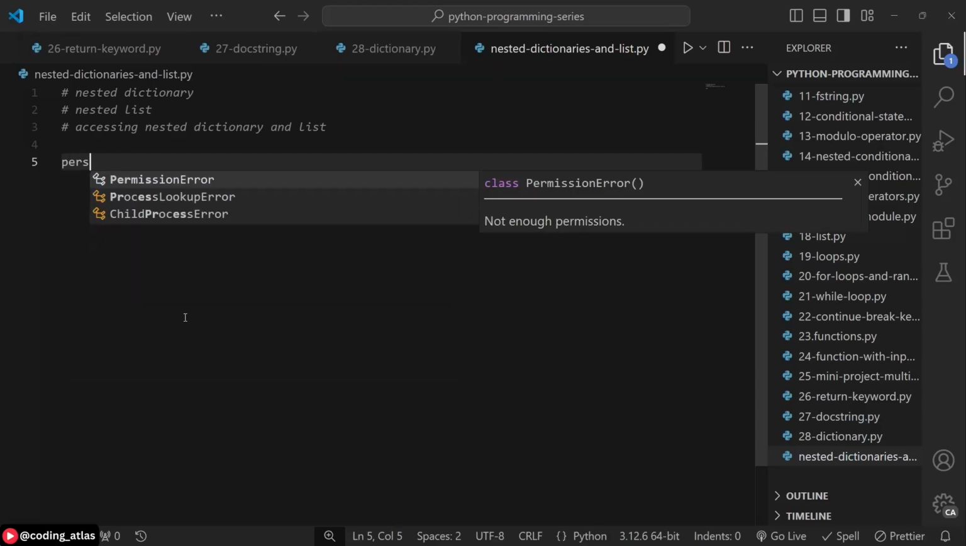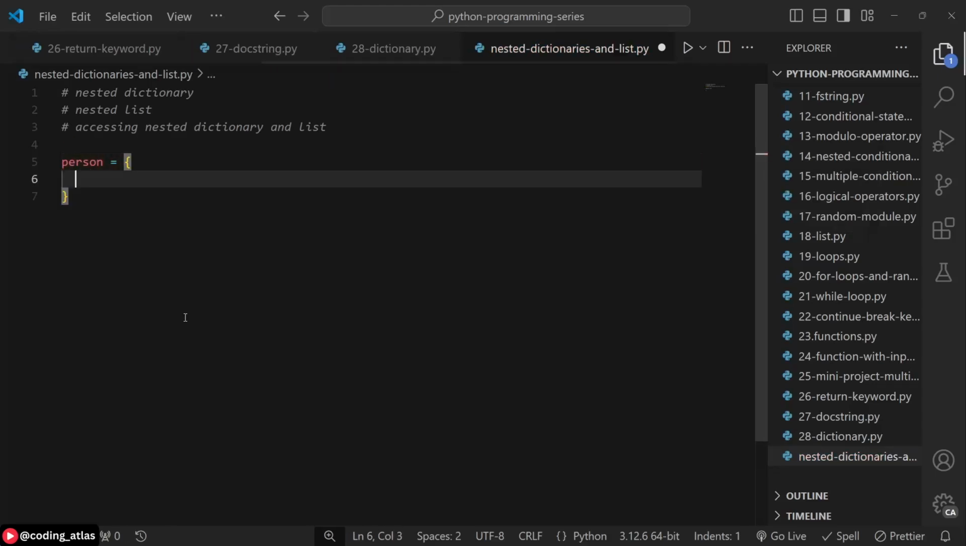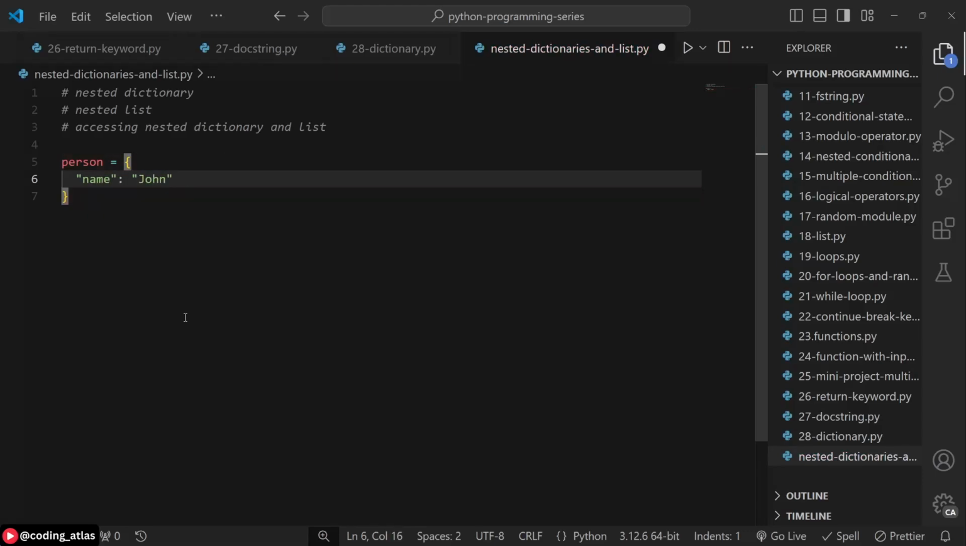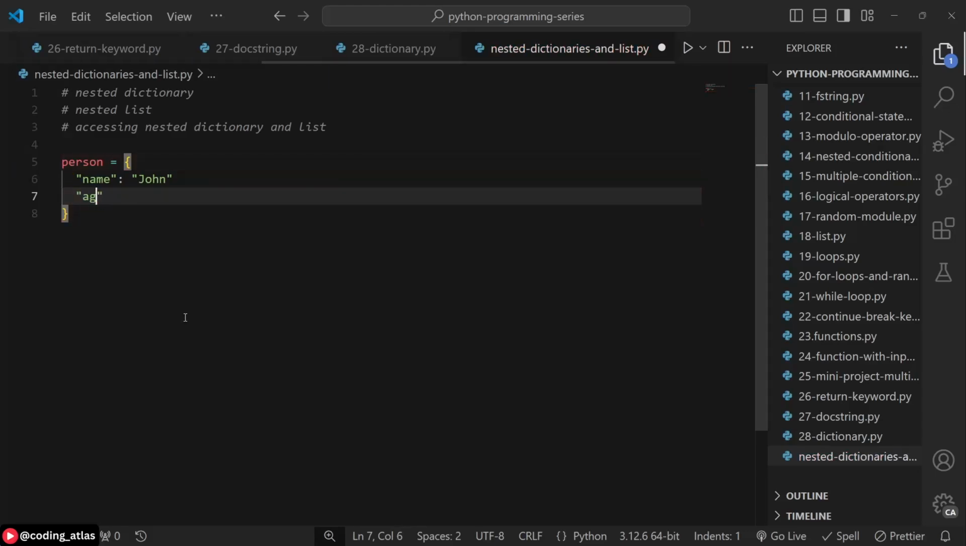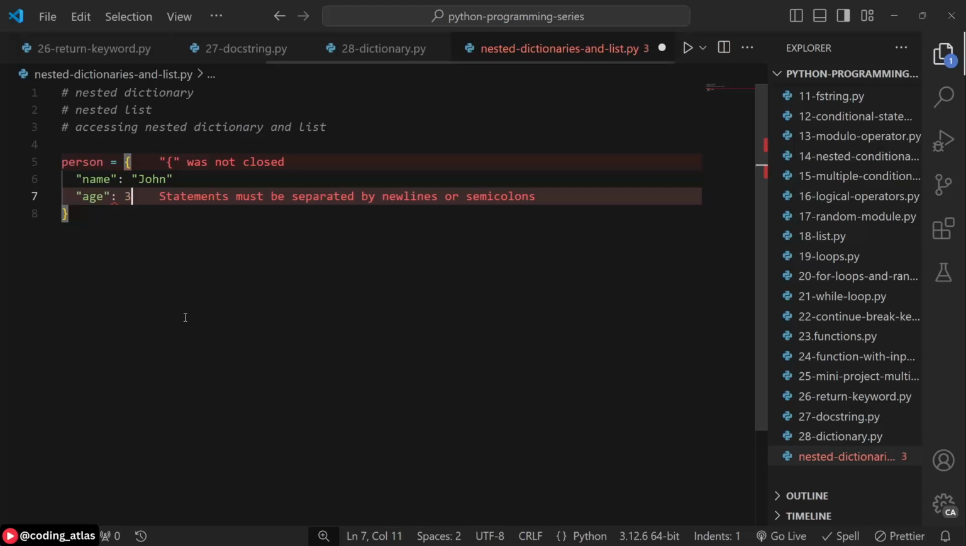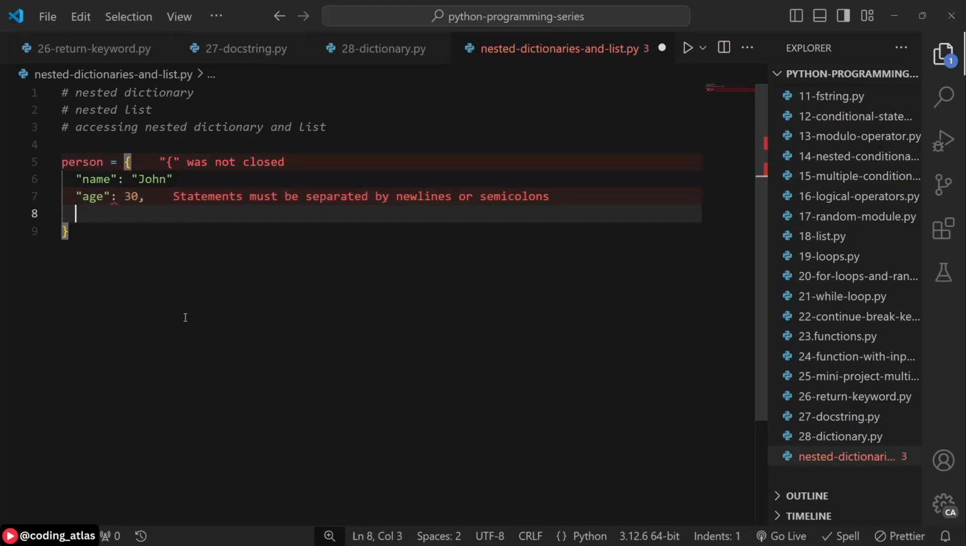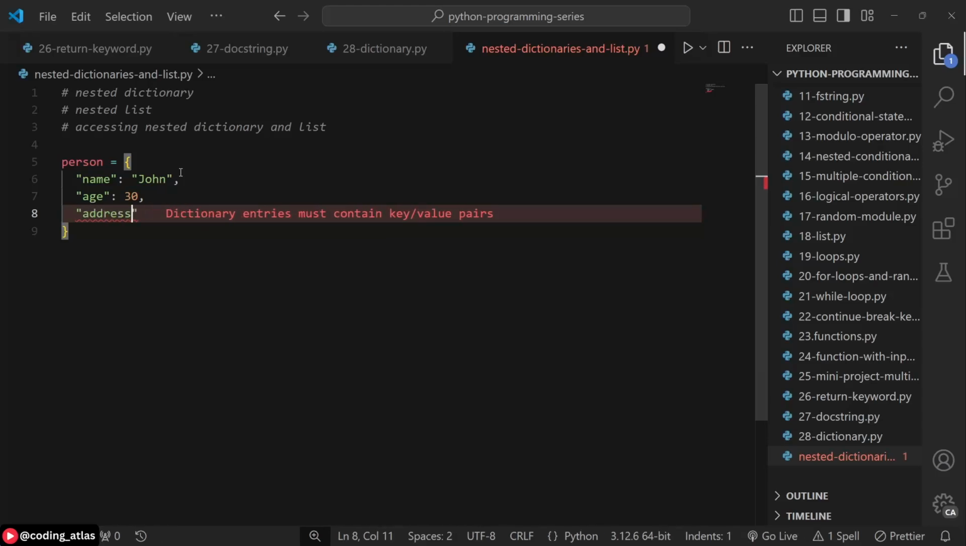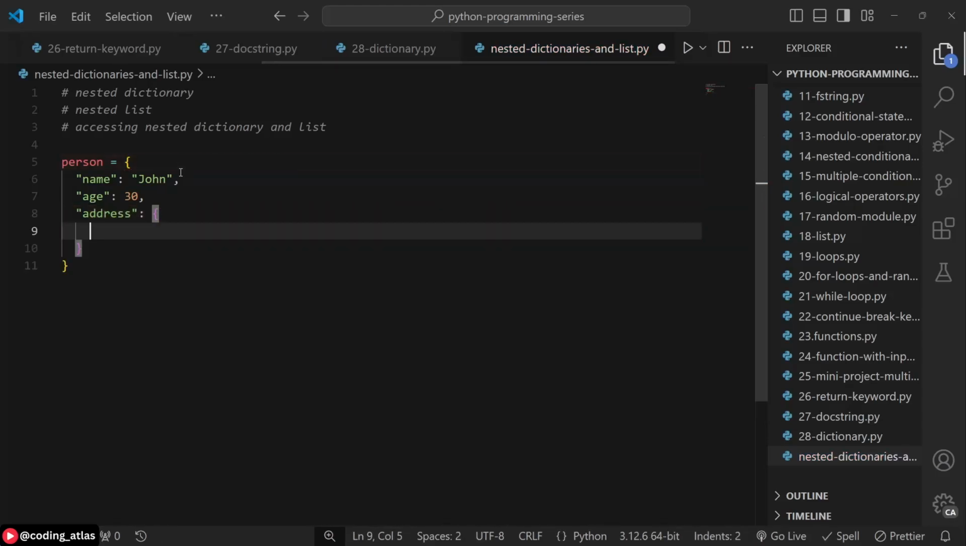Let's say we have a variable of person. A person is a dictionary. Inside of person, we have a key of name, which is John, just as in our last example. We have the age of John. The age of John is 30, like our previous video. There's supposed to be a comma here. We can have another key in the person dictionary, so we can say this is address. We'll make address another dictionary.